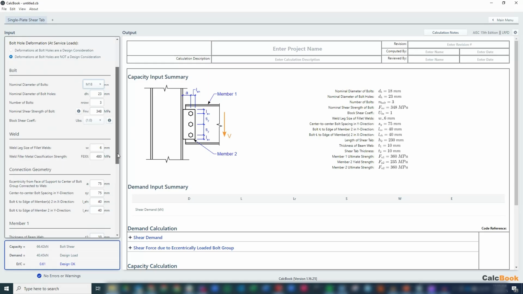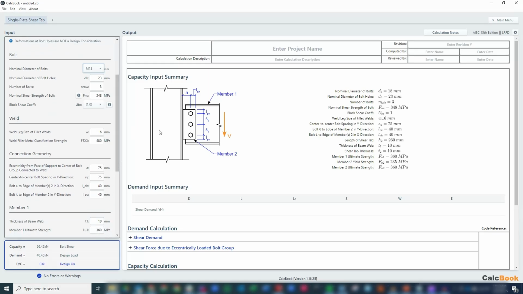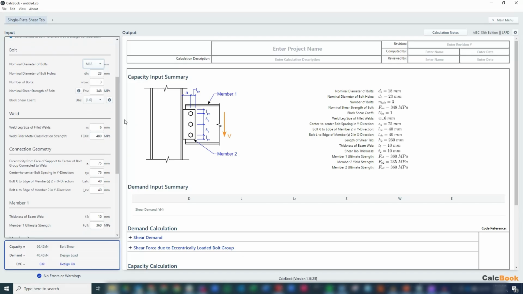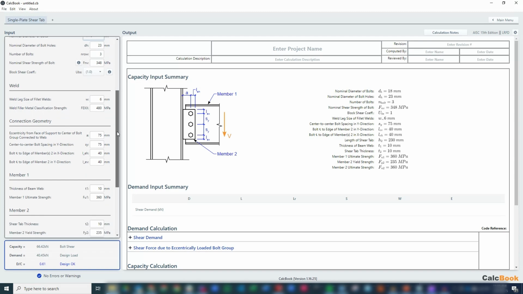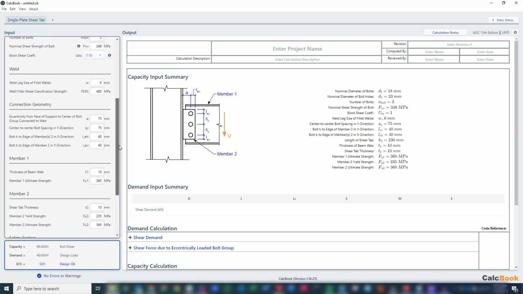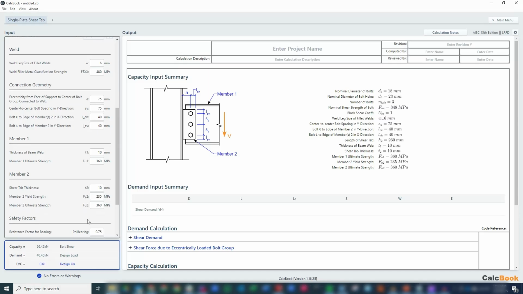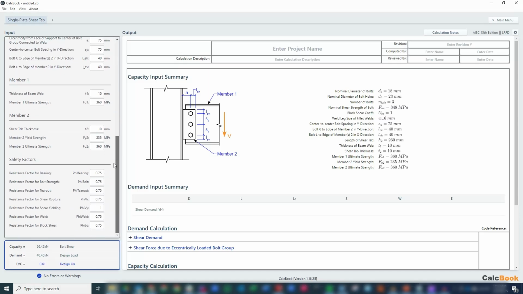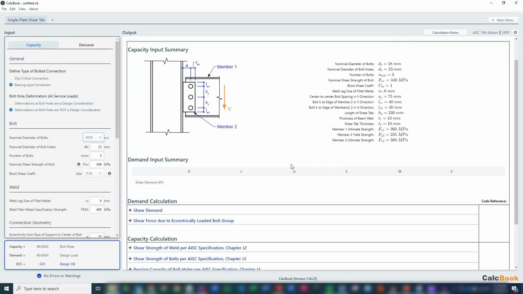We have 3-inch bolt spacing. Our eccentricity, that A dimension, is 75 millimeters, and our spacing is 75 millimeters. And then leave our edge distances at 40 millimeters. Our thicknesses, we can leave that as is. It looks like it's okay where it is right now. And then we can go ahead and step through our calculations.